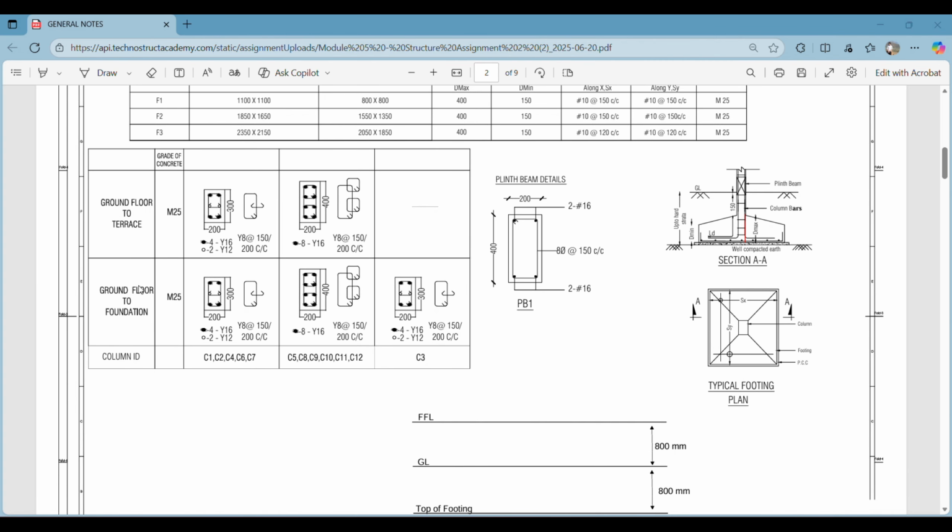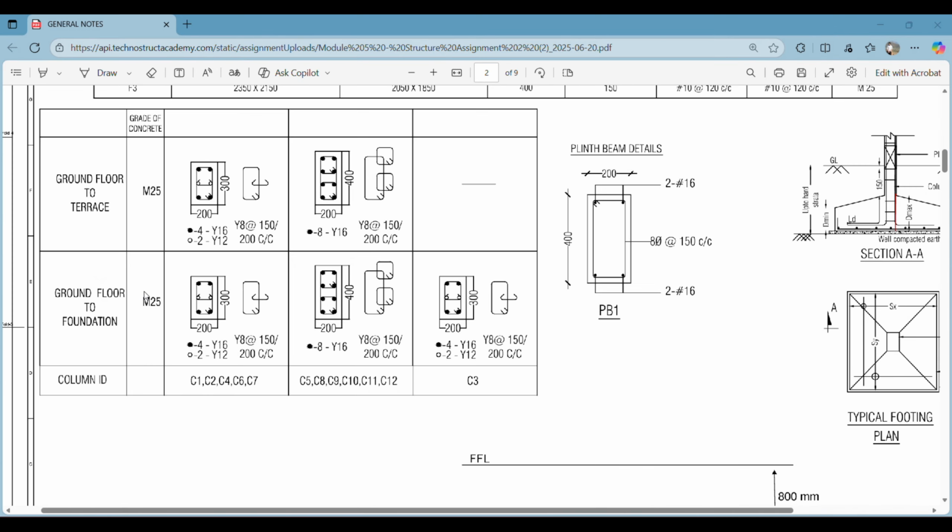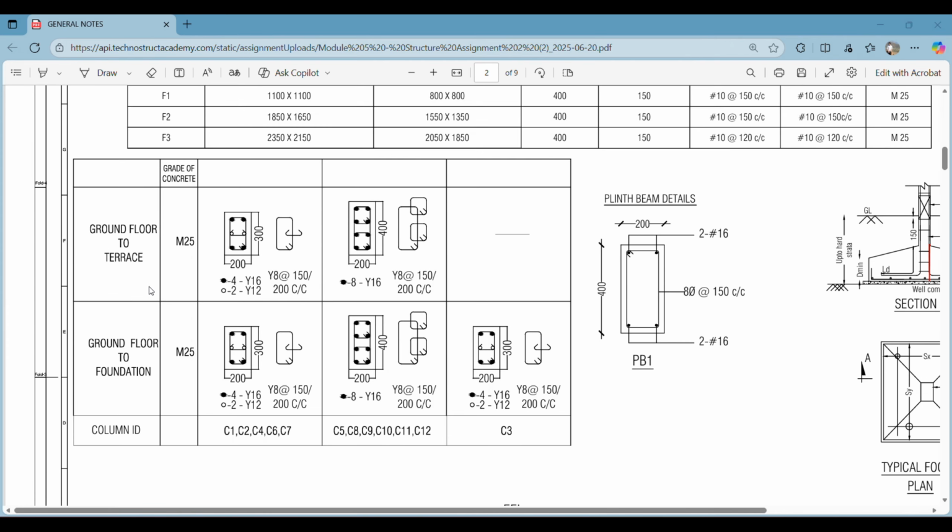For the particular columns, we will go and look at what type of reinforcement we can have. So for our columns C1, C2, C3, C4, C1, C2, C4, C6 and C7, we have this type of reinforcement.